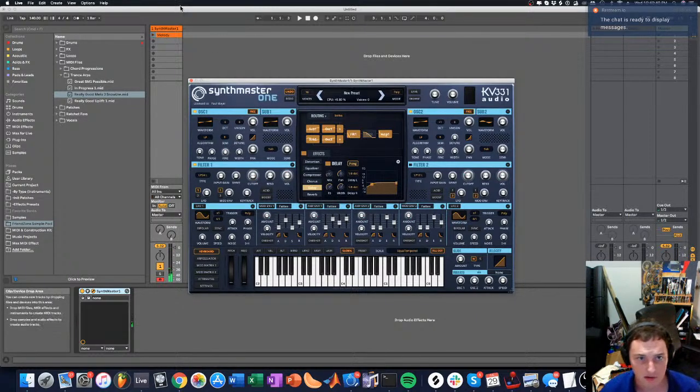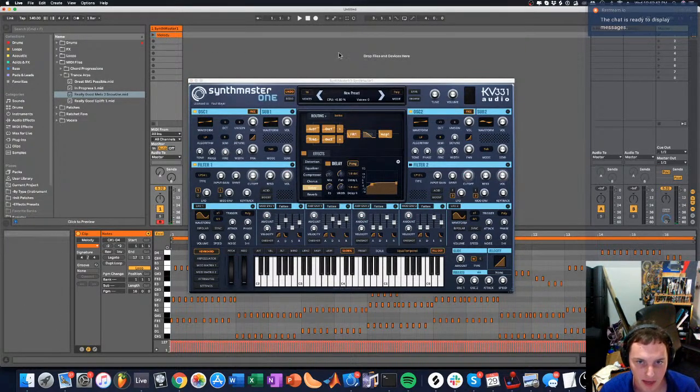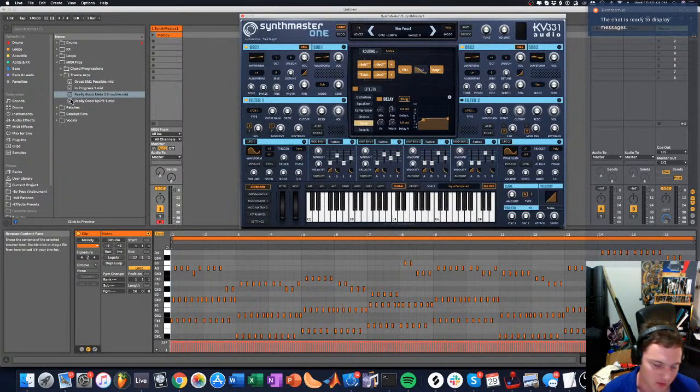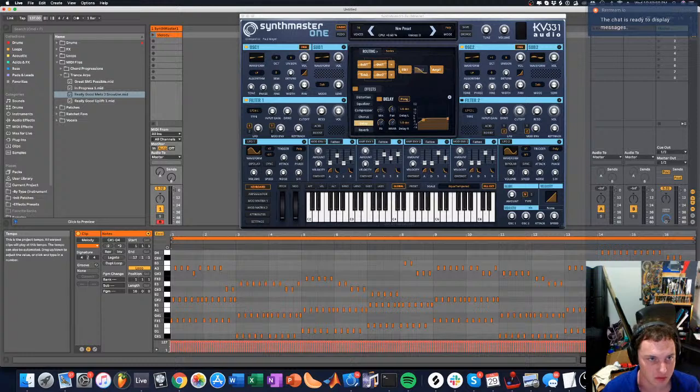So let's hear that in context with this melody. We may go back and change this melody a little bit later, and obviously we'll change the sound later, but just for getting a basic idea of what we're going to be doing, let me change the tempo to 138. That's 139. Let's hear it.